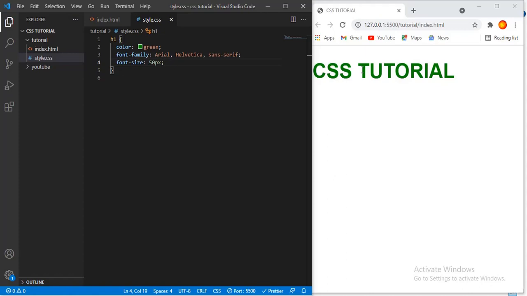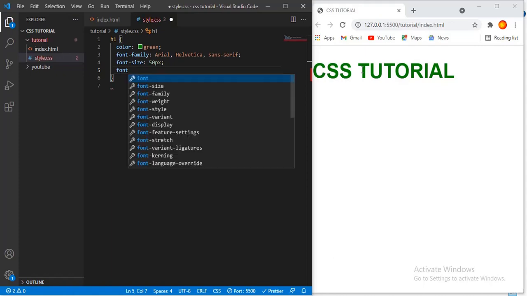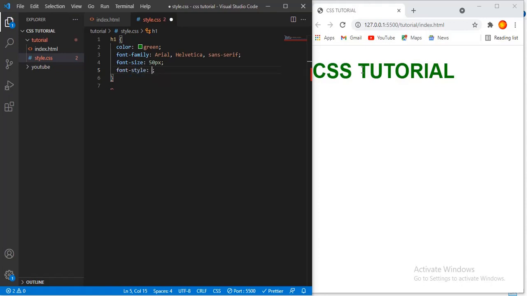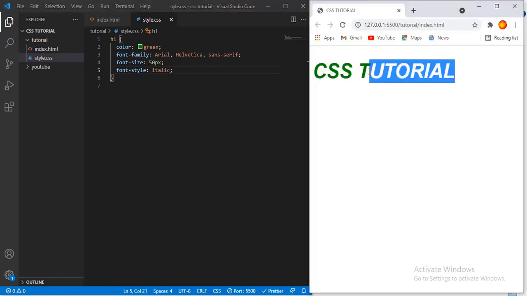Next property we're going to see is font style. Okay, font style. Font style, it specifies the style of our text. Okay, let's say you want your text to be italic. Okay, we can use italic. If you save, you can see that now our text is italic.